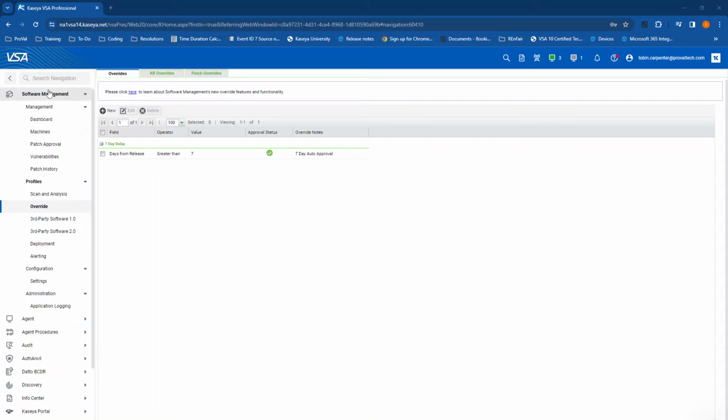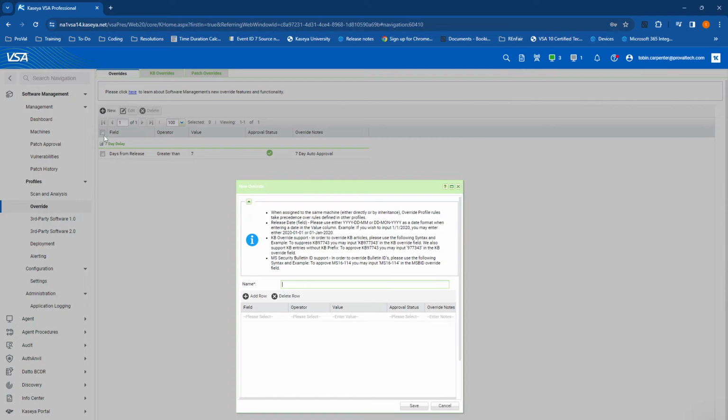Let's find this option by going to Software Management, Override, and let's select New. Let's give it a name. Let's call it 14-day approval. And let's select our options. In the field dropdown, we're going to select days from release. In the operator, we're going to select greater than. In the value, we're going to put 14.